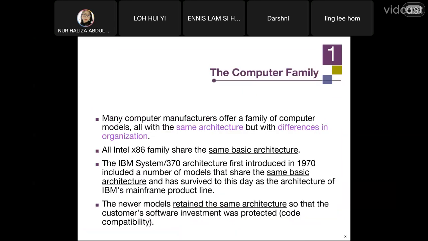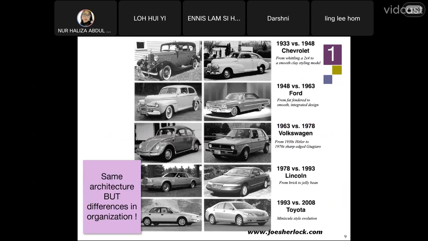And then we also take a look into the family of a computer.